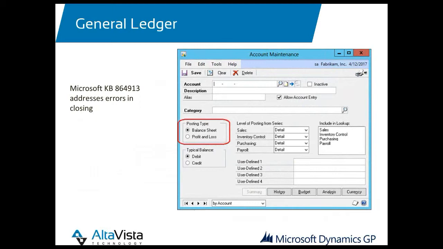There is a KB out there that Microsoft has issued to tell you, if you find an account that you had set up incorrectly and then you close your year, there is a not hard set of steps that you would go through to fix it. It's not hard, like I said, but you want to be very careful because you have to disable posting to history and a few things, and you don't want anyone else posting at the same time.